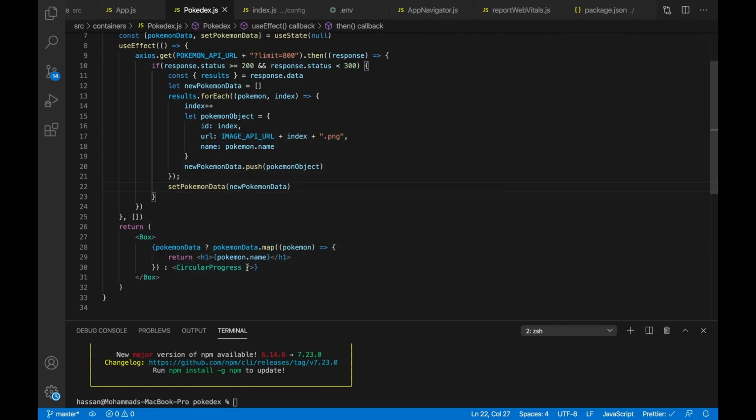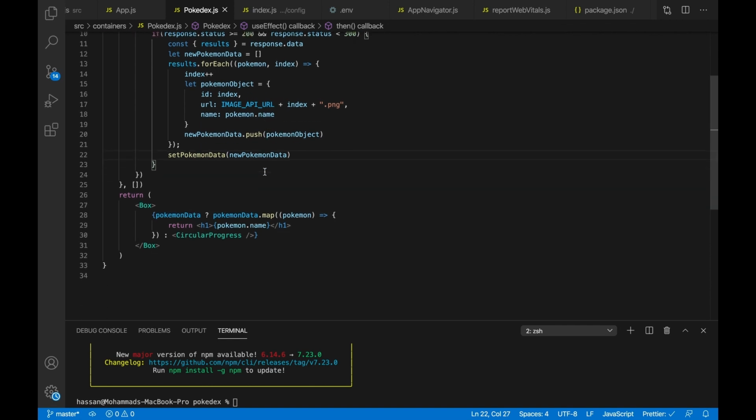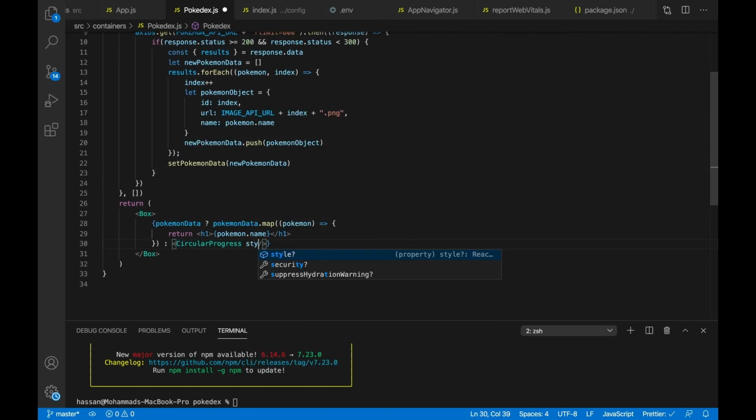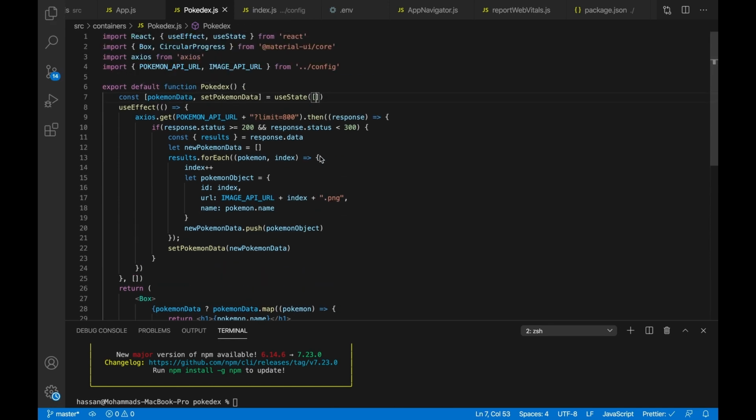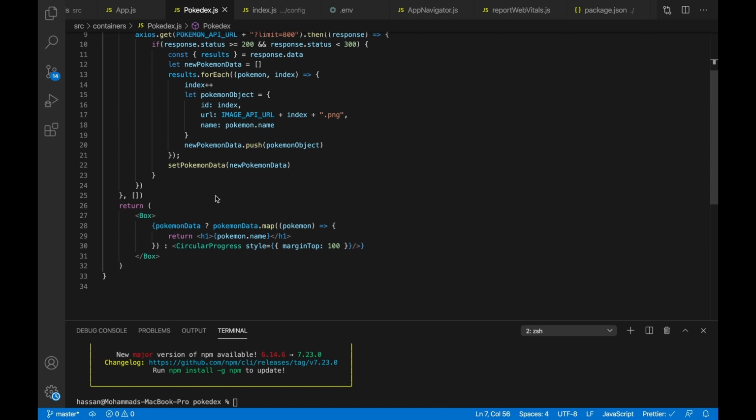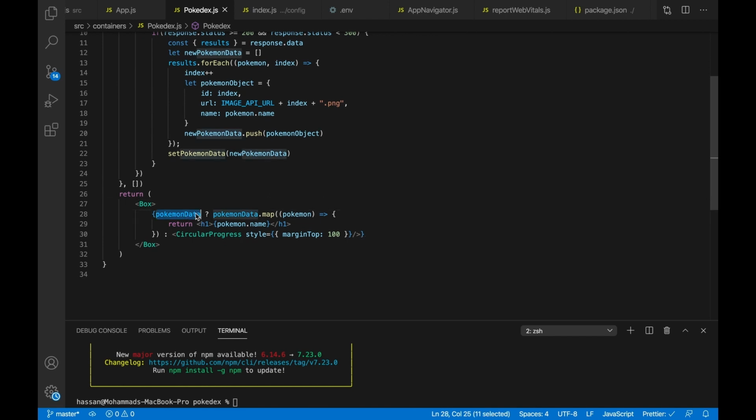So we need to also do 2 things over here. First of all, we need to give the circular progress bar some margin top, because it's being hidden under the app bar. We're just going to give it some margin top of 20. Actually we'll do 100. So for the state of the Pokemon data, instead of having an empty array, we want to set it as null. That way we can check if it has been initialized or not, because an empty array counts as a truthy value, but a null will count as a falsy value. So that's why when Pokemon data is not initialized, it will show the circular progress. And the circular progress component will indicate that the application is loading.